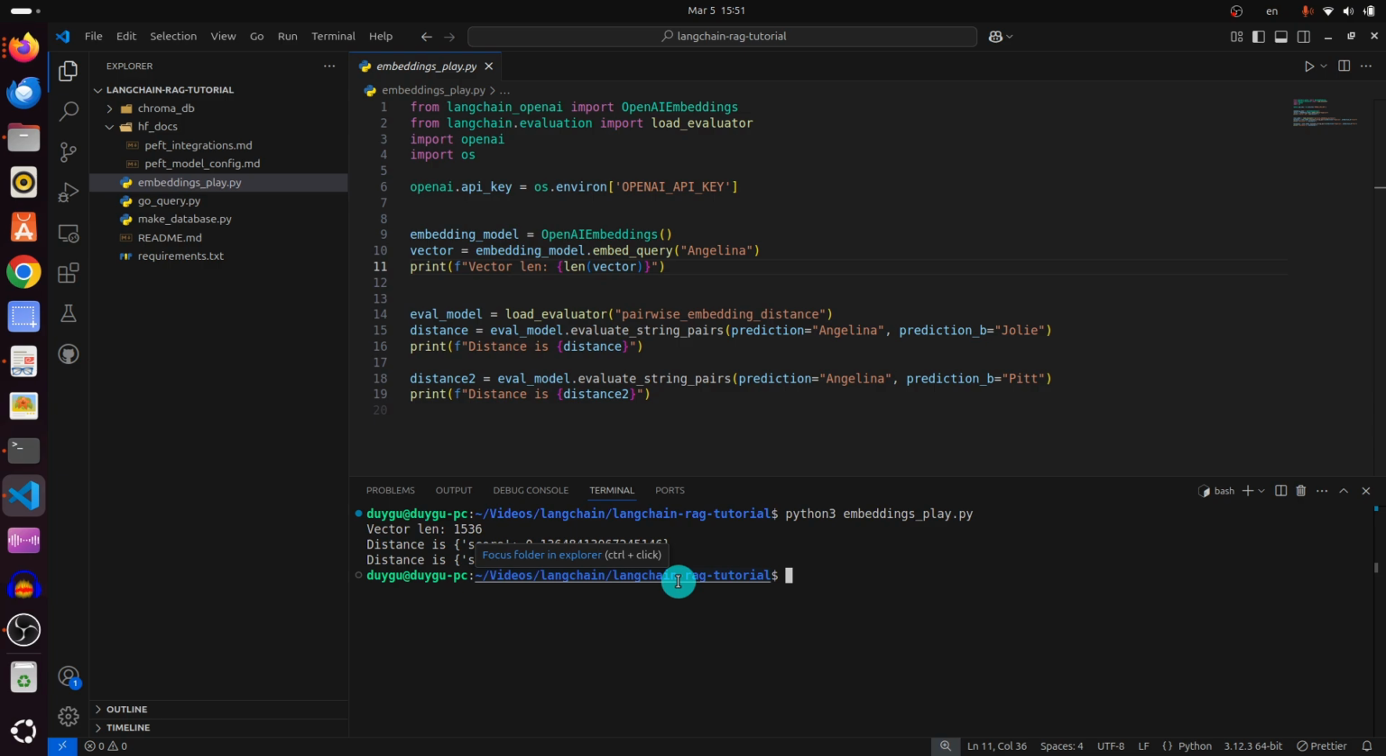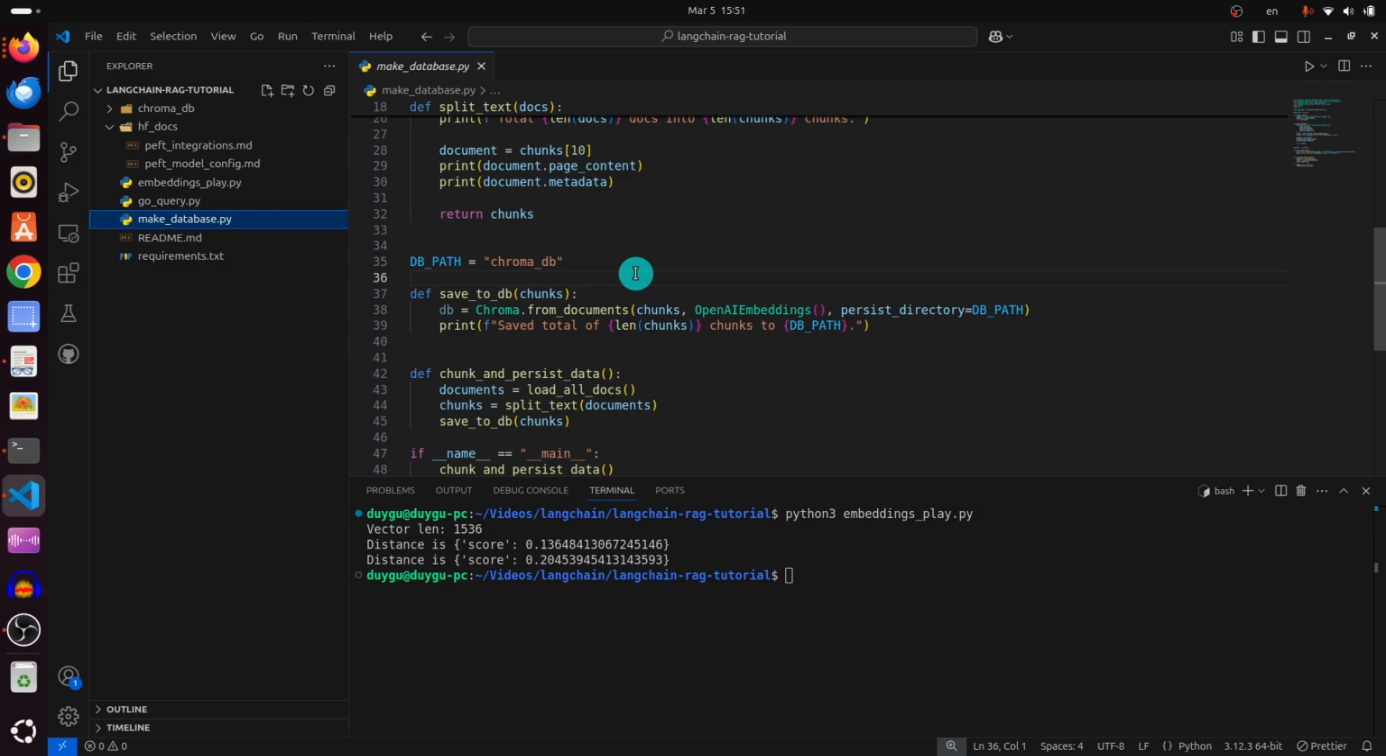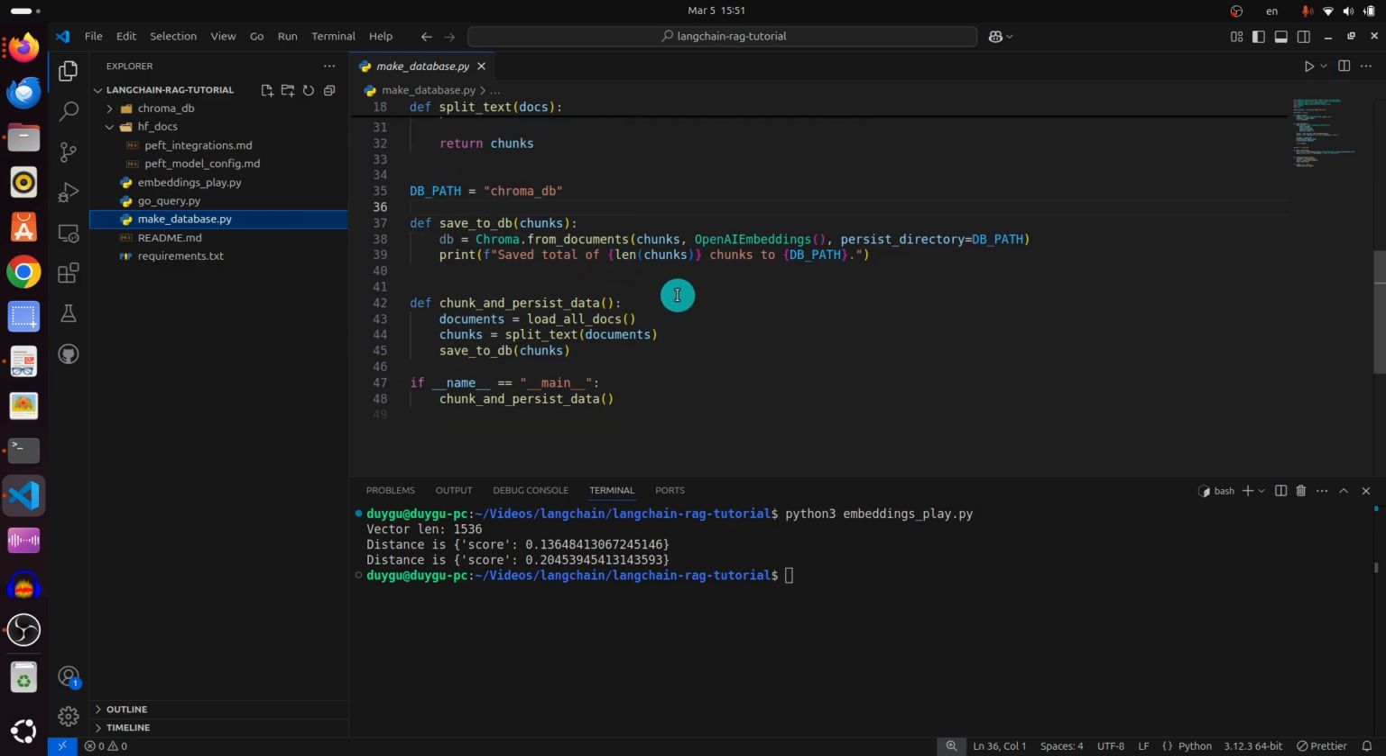Now, we collected all the documents and we can turn them into vectors. So we will place vectors of our chunks into the vector database. So we go back to make database here. We made these parts already. Now comes the database making part. Here comes the persist part.